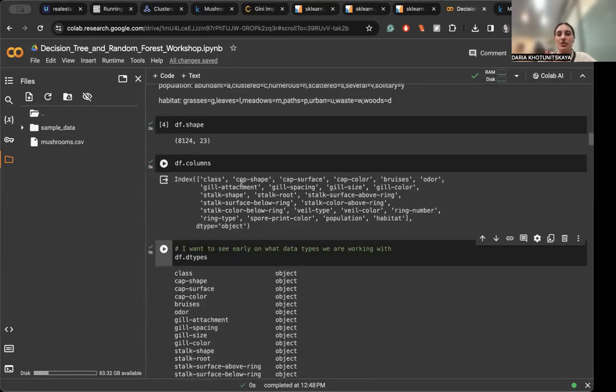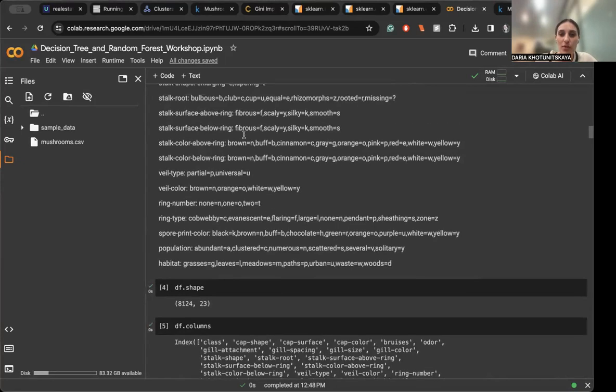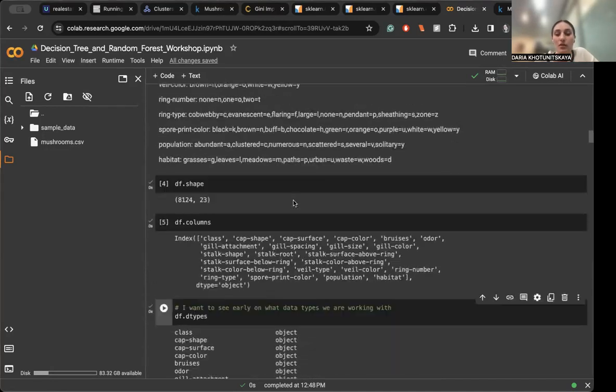But for us, it's just as simple as going from 0 to 5, for example, or 0 to 1, depending on how many numbers we have. For example, let's say veil color: we have brown, orange, white, yellow. It means we're going to have values from 0 to 3.